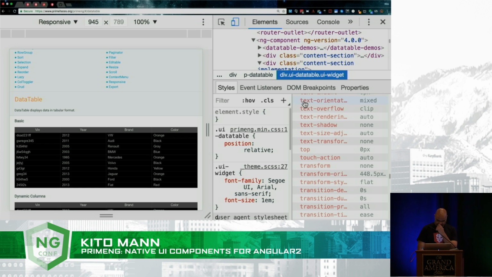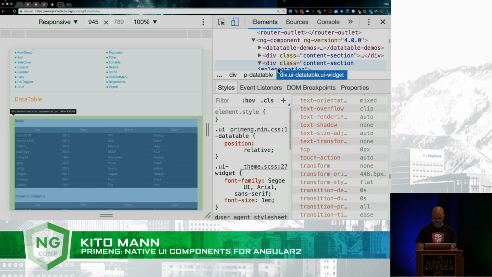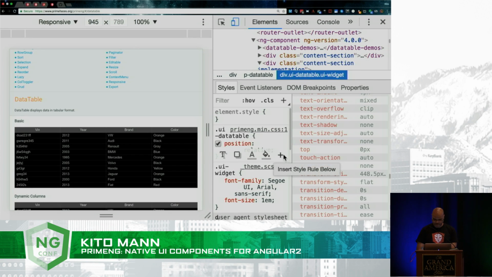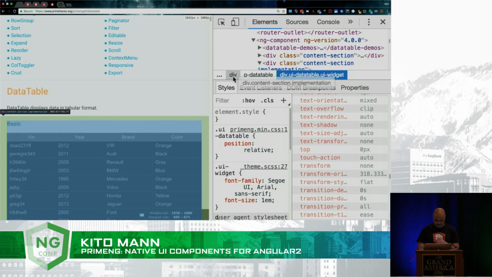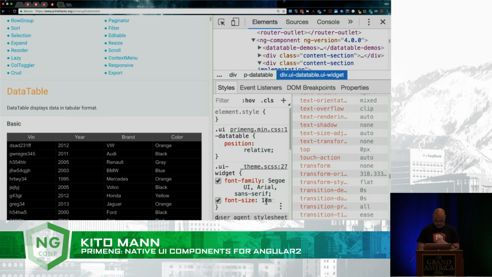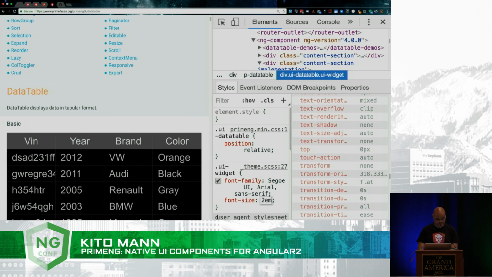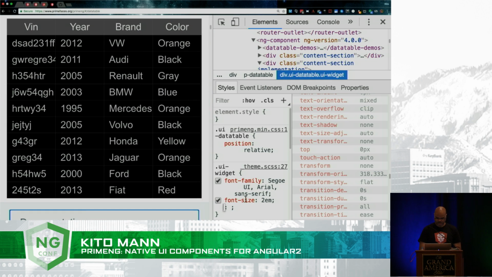So for example, I know that every component uses UI widget, right? So that means if I just go here and change the font size for UI widget, and let me turn off the mobile tools there, to 2em. Woo, whoa, okay, now everything's big, right? And that would actually go across other components as well, okay? And I could also change the global font, et cetera, okay?